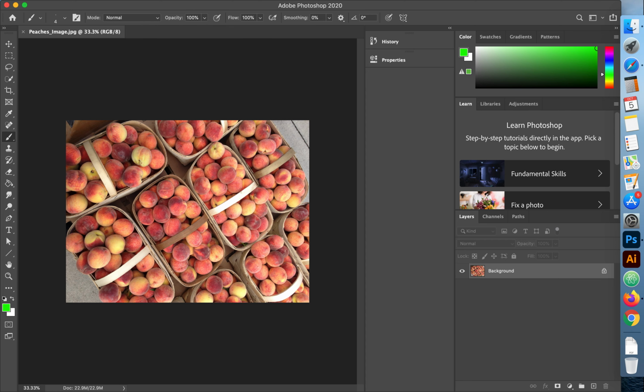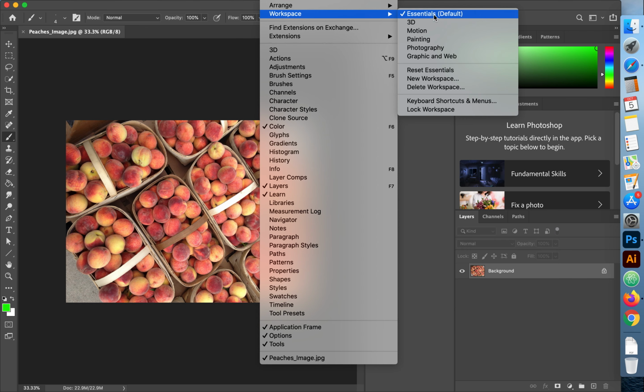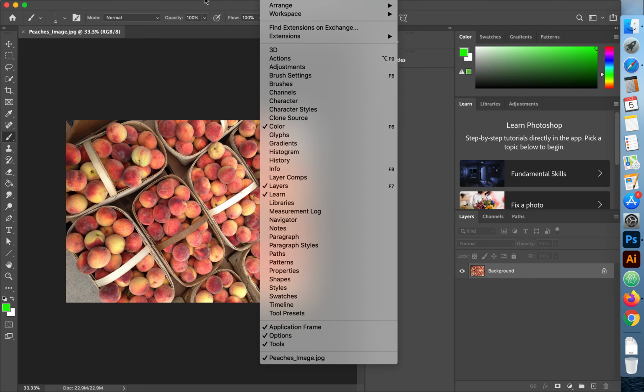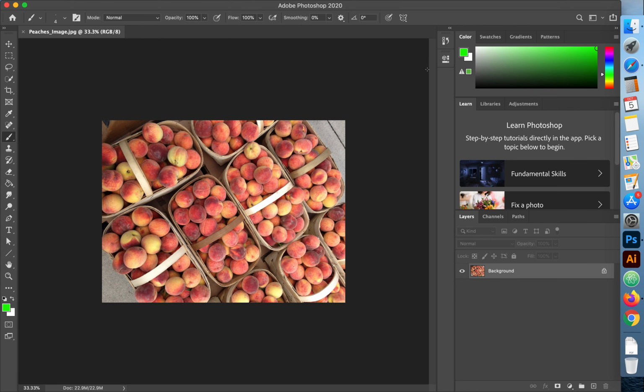So if you go to Window, which is at the top here, Workspace, and it should say Essentials Default. If at some point you lose the color or you lose layers or you lose the toolbar here or things move around, you can always reset this by going to the Essentials item and then resetting Essentials. And that will reset everything back to what it should have been when you opened up this computer and got this one going.